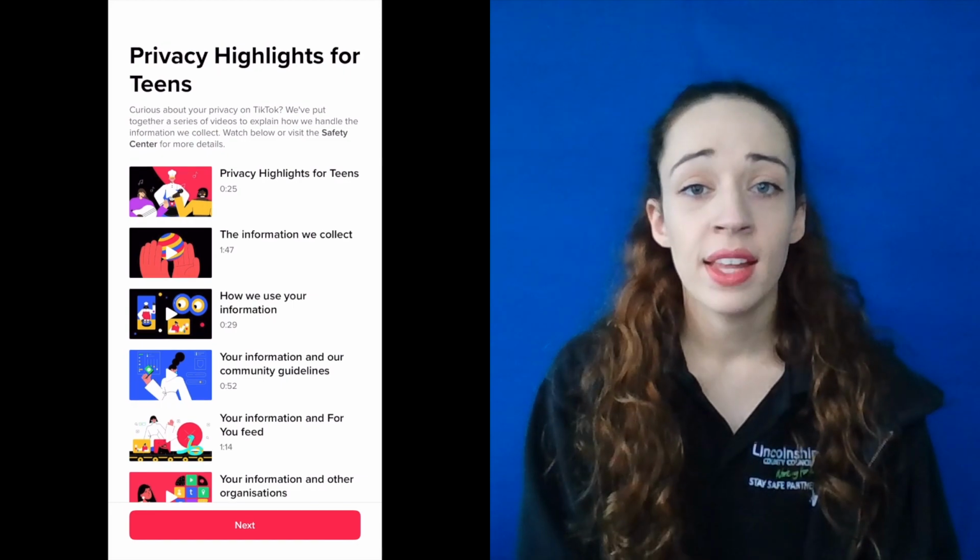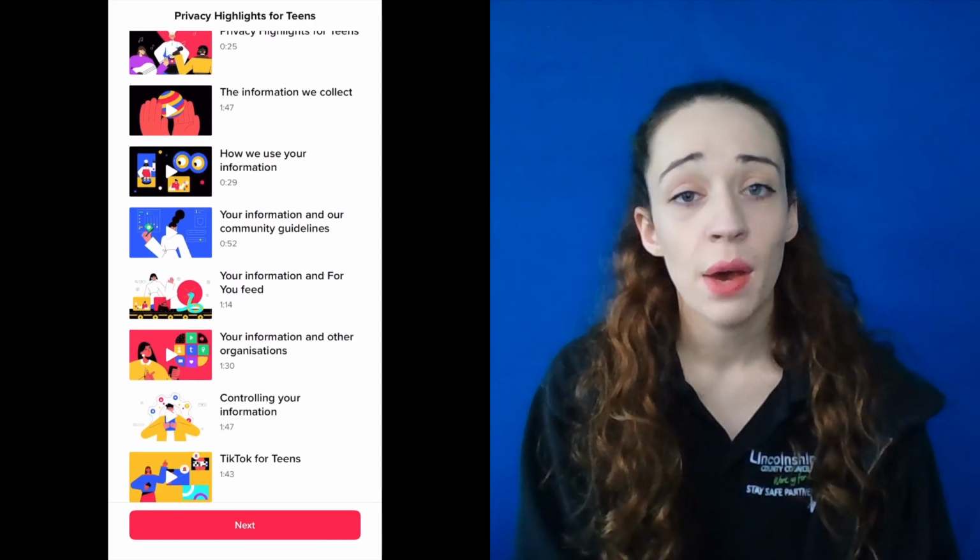Also, users 13 to 15 automatically have private accounts on setup, so your child will have a choice whether to accept follow requests from other users. If your child accepts someone's follow request, that user will then be able to interact with your child's content and see what they post. When setting up the teen account, due to the age I inputted, TikTok also brought up a privacy highlights for teens page, and that had links to videos to inform teens how their information is collected and used.